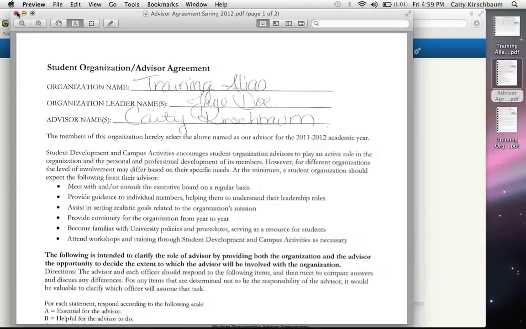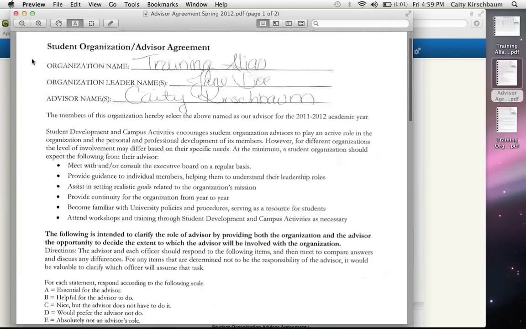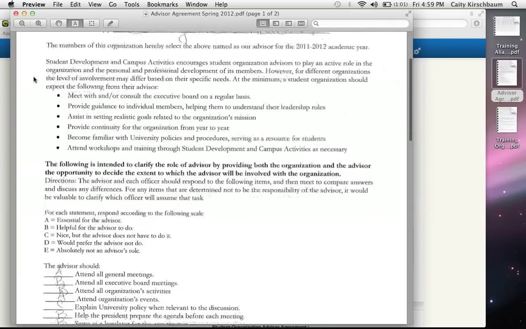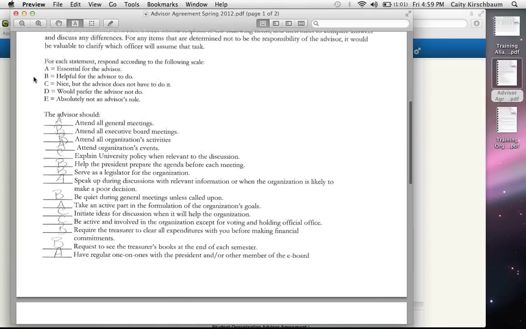So what you're going to do is print it out, bring it to your advisor, and go through this agreement. Let me just bring you further down to look it over. This is the newest bit, and you need to read this carefully with your advisor. It generally makes sense to most, but in case it doesn't, you're going to put the letter A if you and the advisor agree that it's essential for the advisor to attend all general meetings.